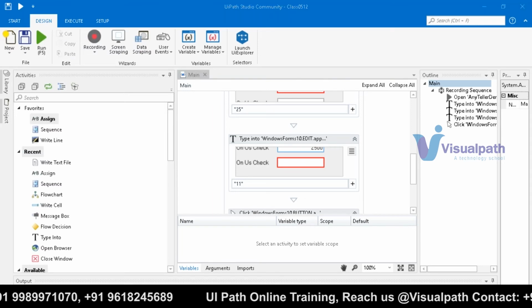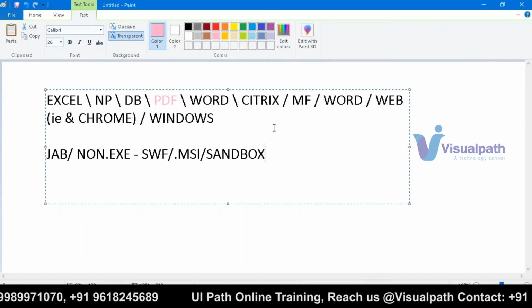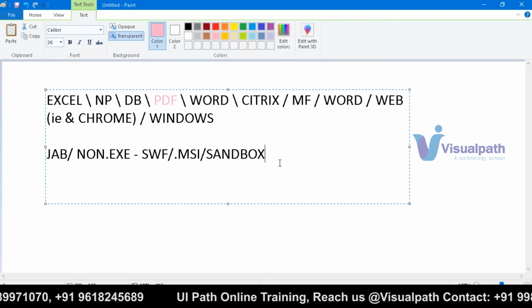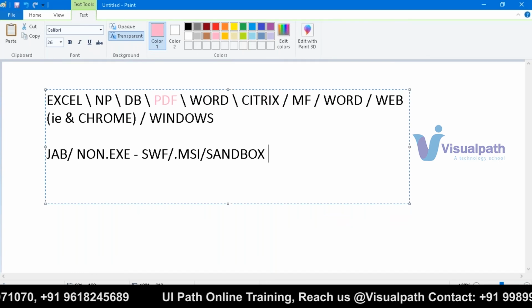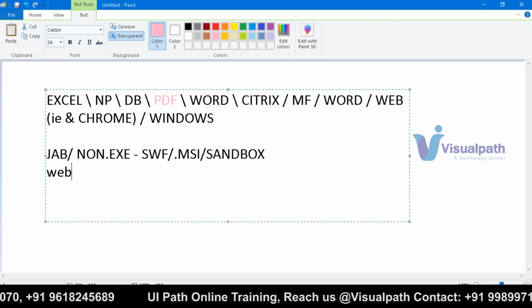It also can support web services as well. It can consume REST.